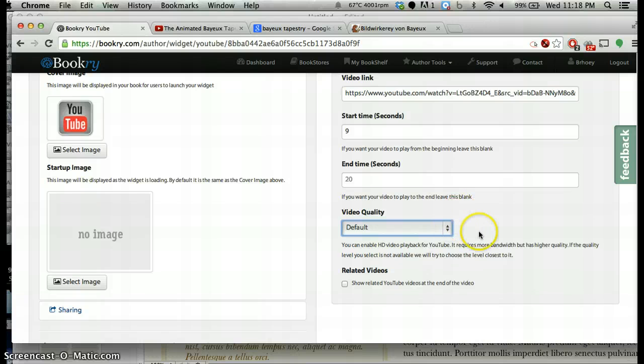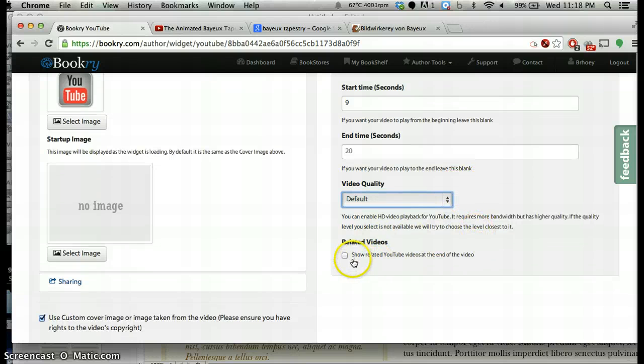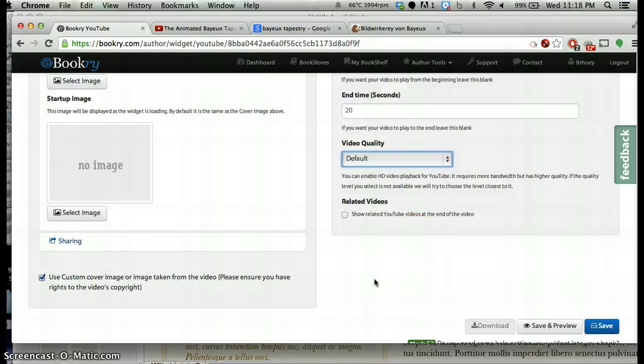And I'll leave it on the default. Now, I'm not going to select show related YouTube videos because you never know what's going to show up for that area. So I would suggest leaving that blank.